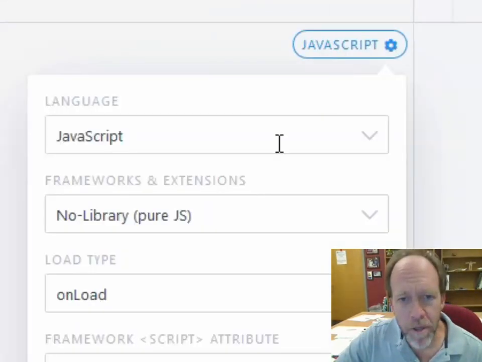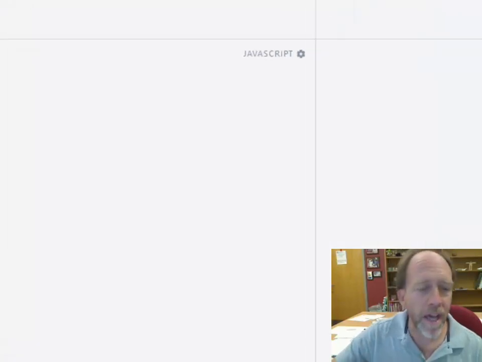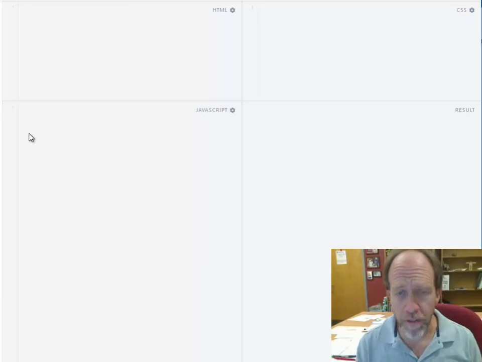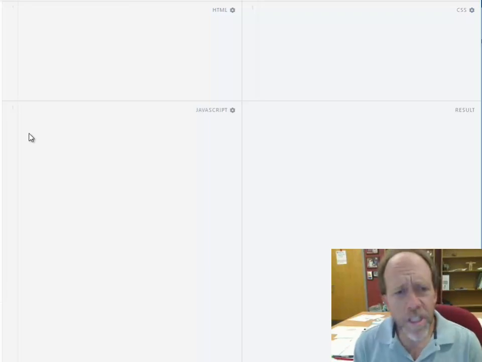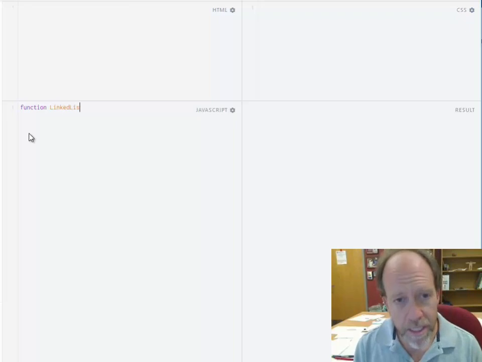First thing I'm going to do is go into JavaScript and set it from onLoad to no wrap in head. That's just a function of the JSFiddle that allows you to create the code the way I want to create the code. So how do we do this? Well, let's first create the linked list. Function, spell it correctly, function LinkedList.